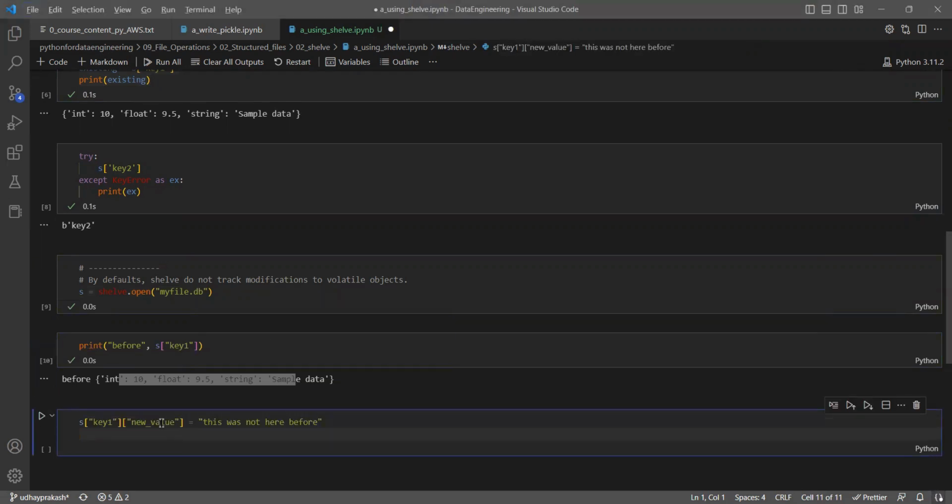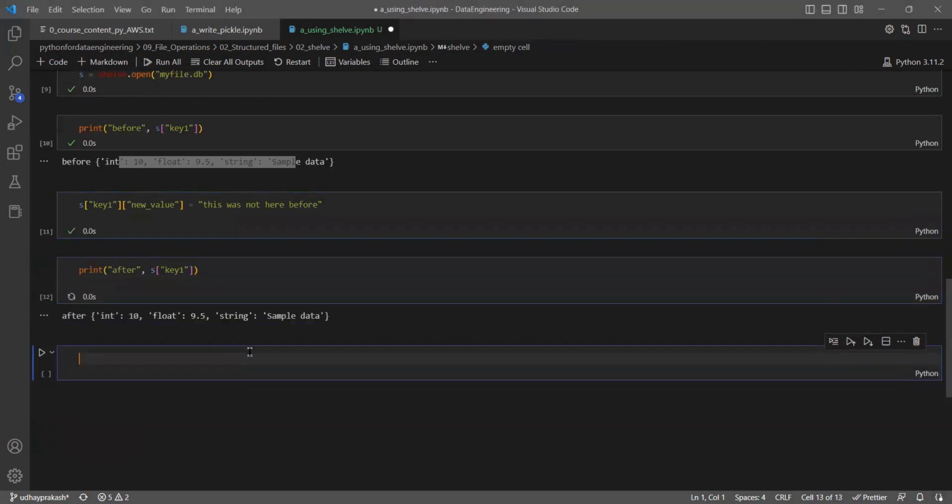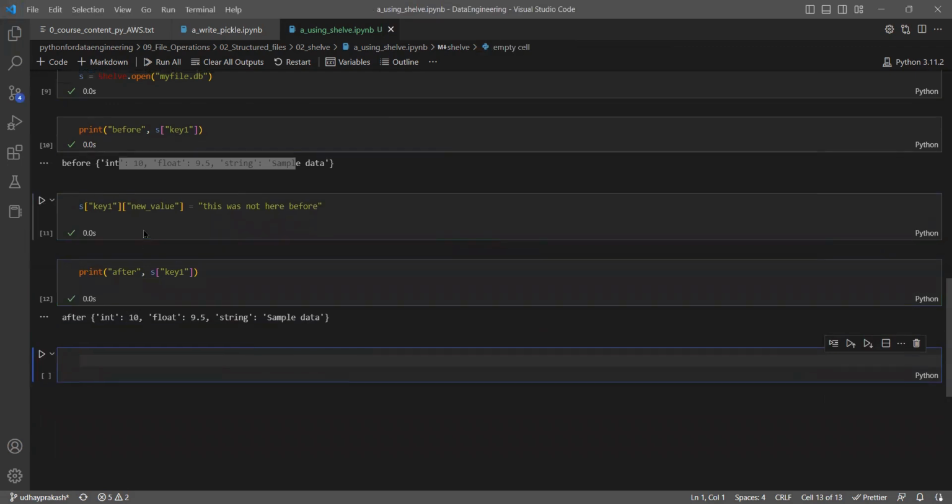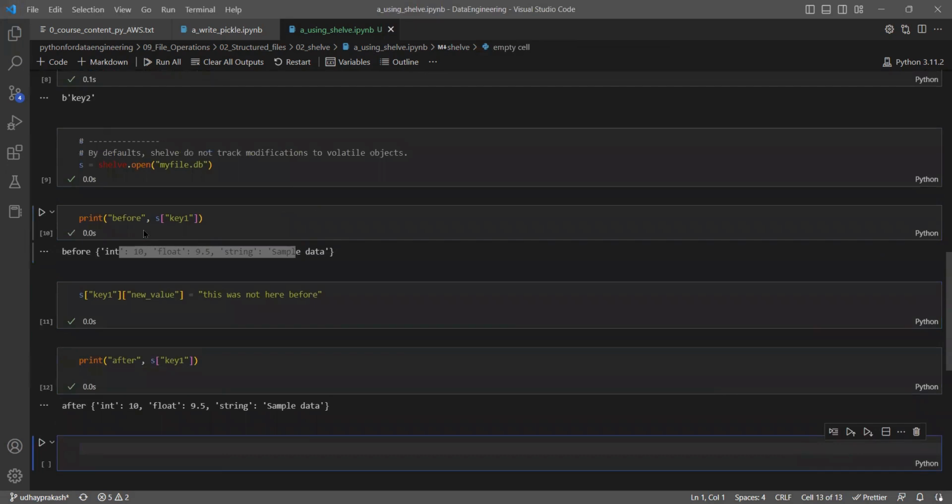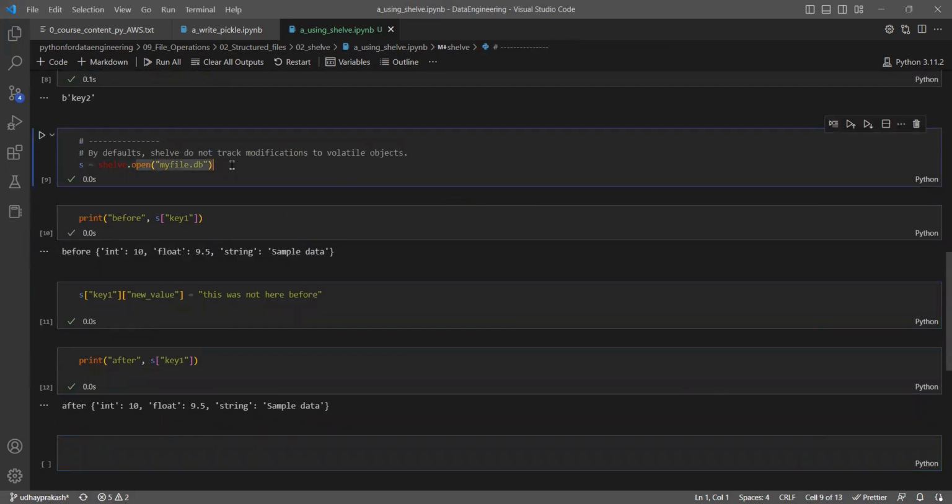So I'm modifying it. After modifying, I'm asking, hey, what is the value? Did you see the change? Did you observe what I'm trying to say? You opened a file and checked the values, but subsequently you modified it. That means in this key there should be one more value. But did you see that there is no new value? So what could be the reason?